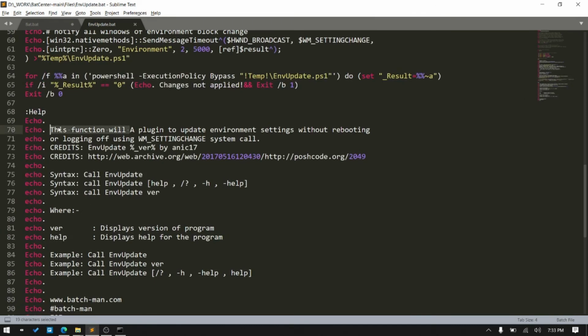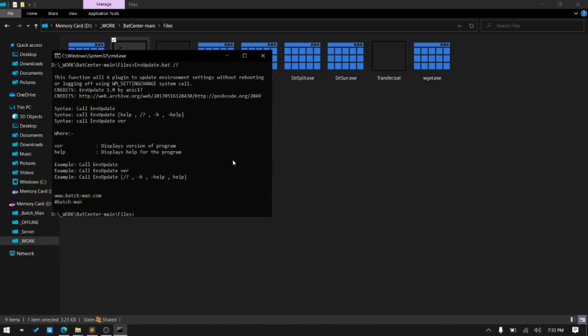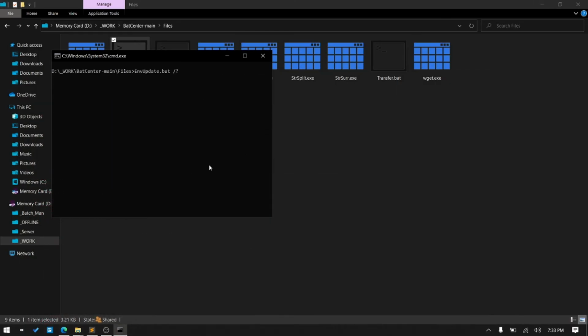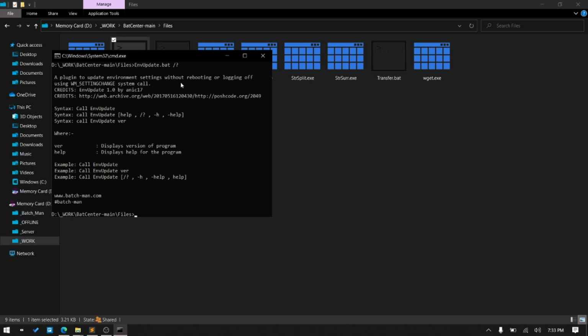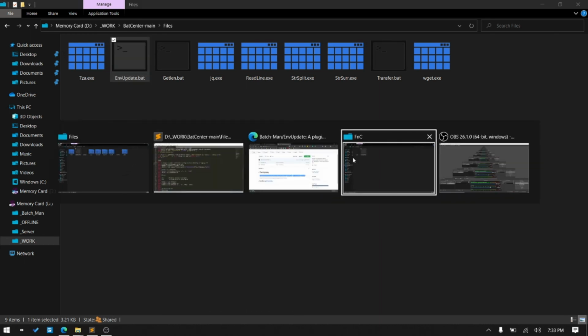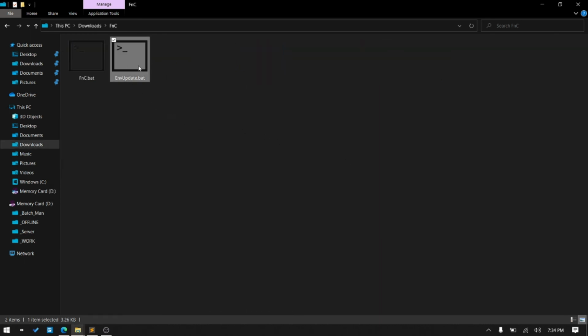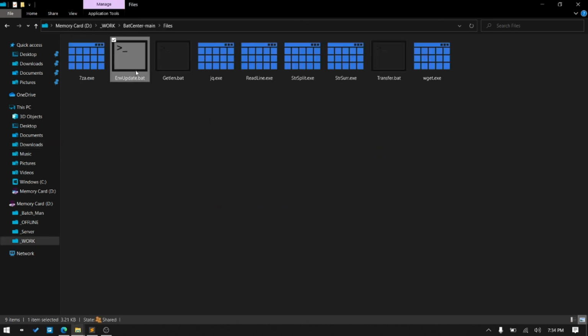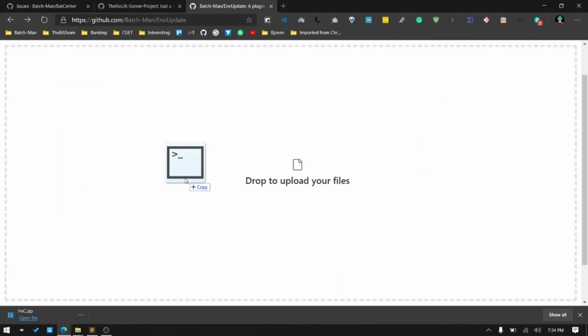Let's remove this line. A plugin to update environment settings without rebooting or logging off. Let's use this here. Perfect. And let's try the CLS now. Yeah, a plugin to update environment setting without rebooting or logging off. Credits. Okay, nice. So this is how you can use the FnC function to generate plugins. This one is dummy, so you can delete that, and this is what you created. So let's quickly make a backup of it.